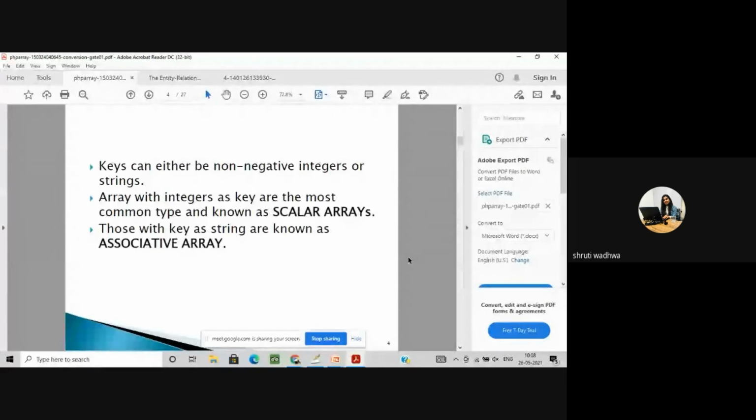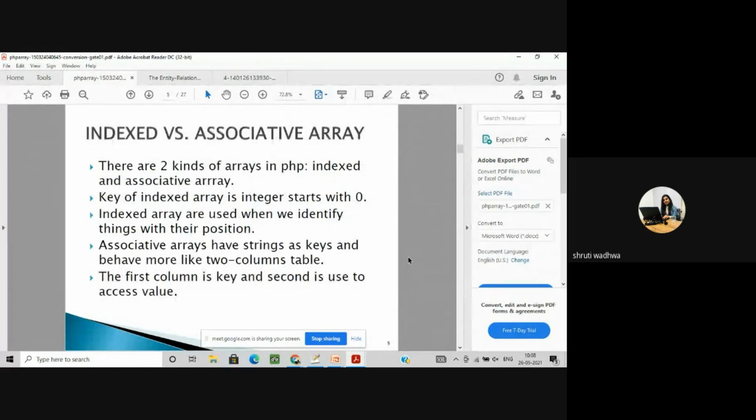So if you have an array with an integer as the key, then it is called a scalar array or numeric array. And if you have the key as a string, then it becomes an associative array. We'll see examples of the associative array and the numeric or scalar array in a bit.